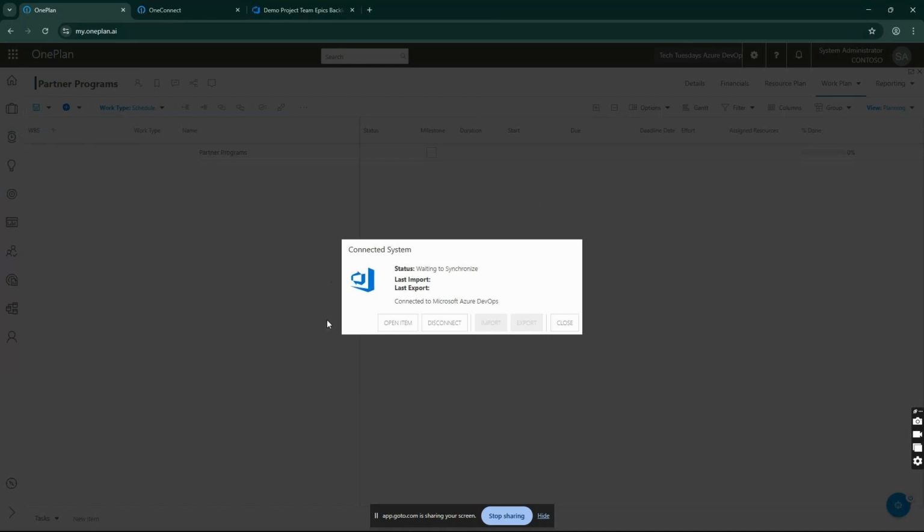From there, the connected systems window will now open, and what it's going to do is it's going to trigger a job, which will now reach out to my Azure DevOps environment, get the relevant information, and then bring it back into OnePlan. While this is running, I'm going to talk a little bit about those work item types.